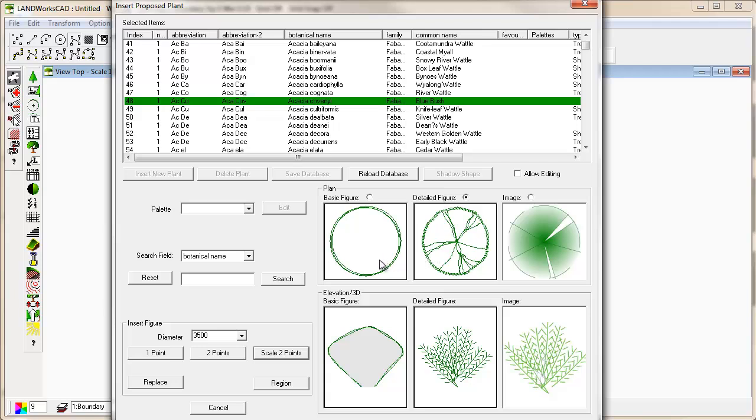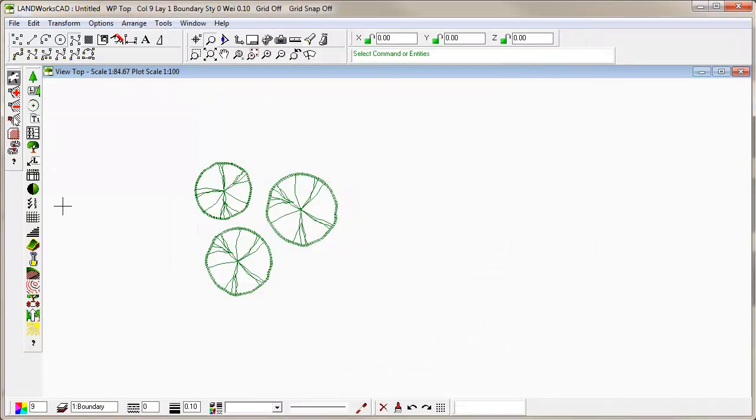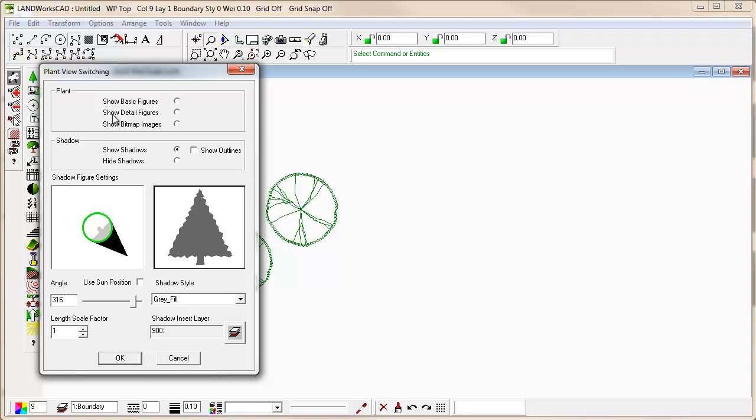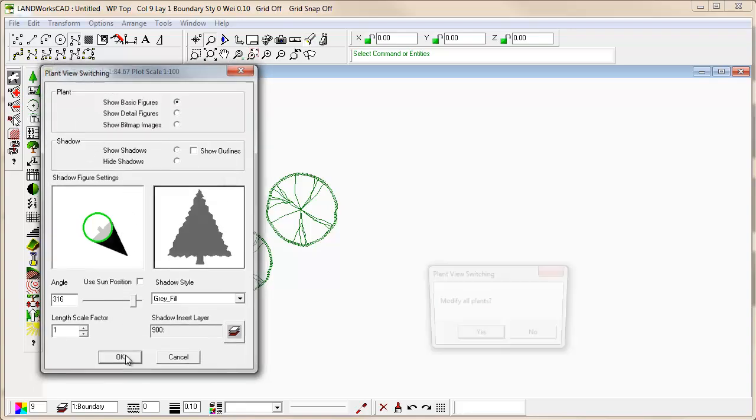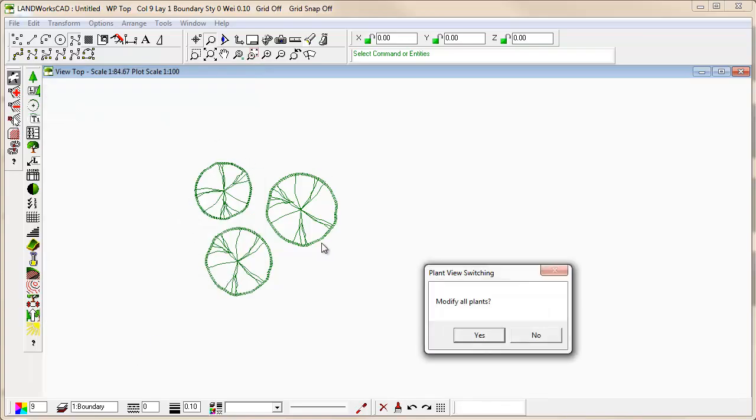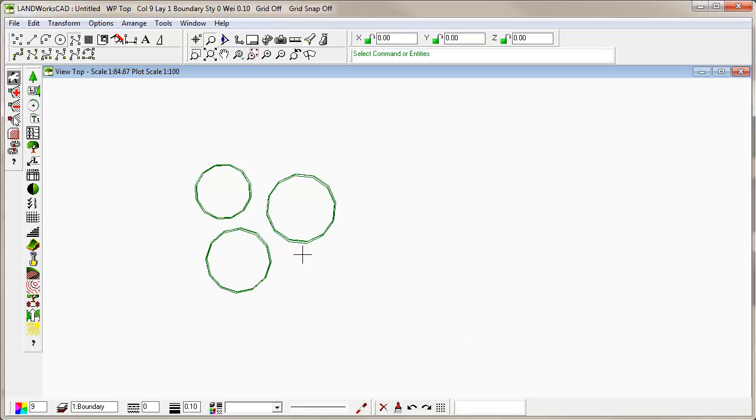If, for instance, at some point in the future, you wish to make it look more basic, you can certainly do that. And you do that through this tool here, the plant display switching. And I would say, I wish to only see a basic figure, and I select OK. And because I haven't pre-selected any of these plants, it says, shall I modify all of them? And I'll go yes.